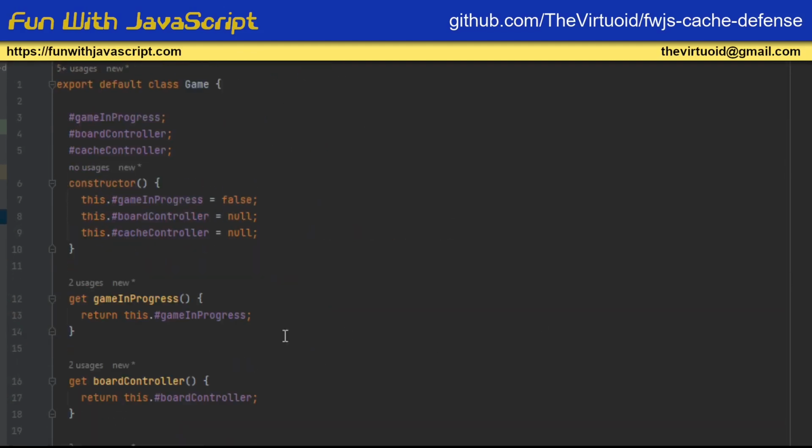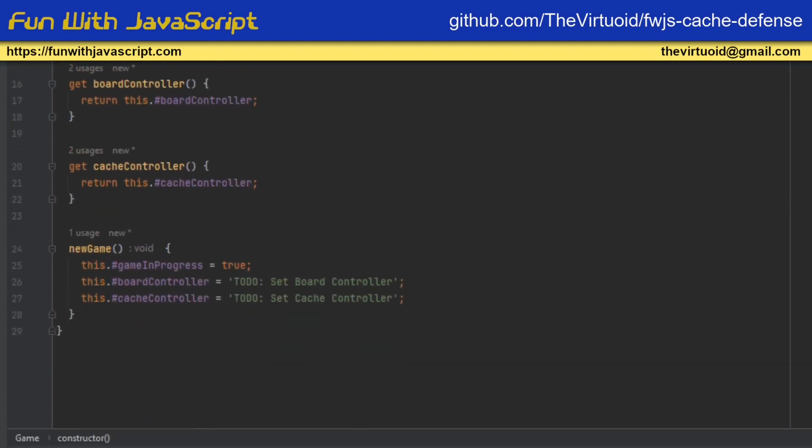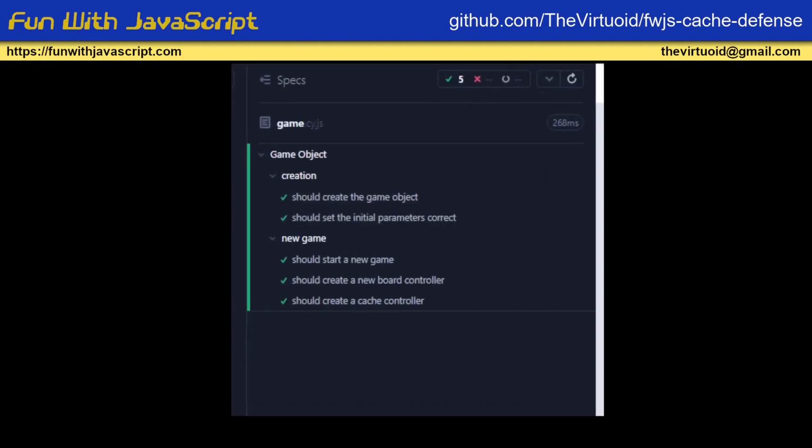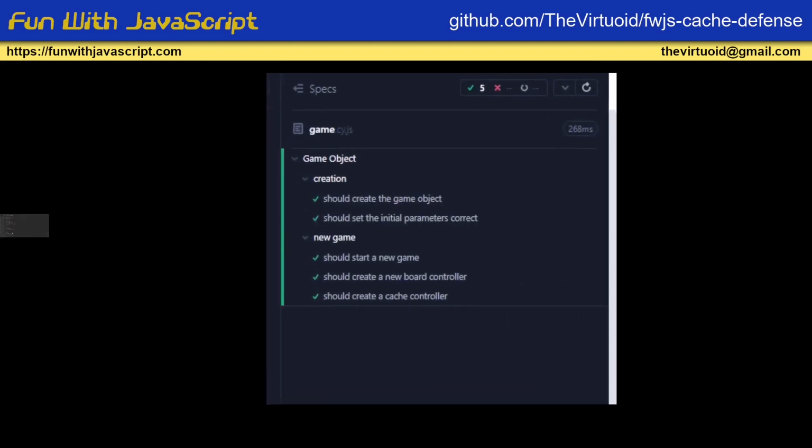Okay, so we've got the cache controller in there. Very simple. Just like with the board controller, we created our private variable. We have initially set it to null. We've got our get cache controller all ready to go, our read-only getter function. And then we've set it to set cache controller. Because again, I don't know what the cache is supposed to do right at this point. I just know I've got to have one. That's all it really is to it. So that's it. Did we pass? Yep, we sure did. So let's go to the next one.